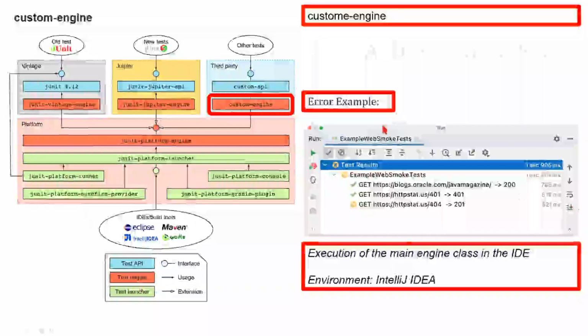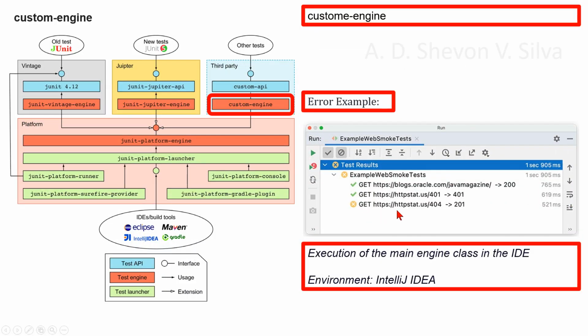As another example, we can consider this one: execution of the main engine class in the IDE, and you can see here the failed test in the environment IntelliJ IDEA.